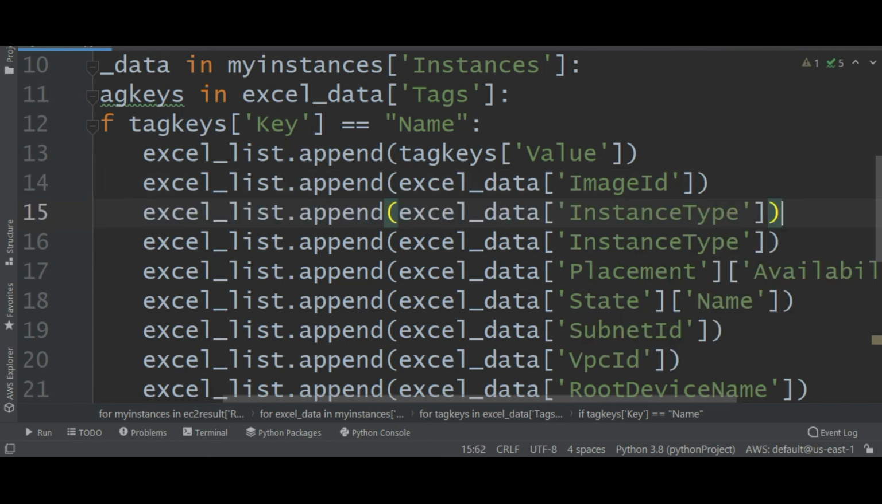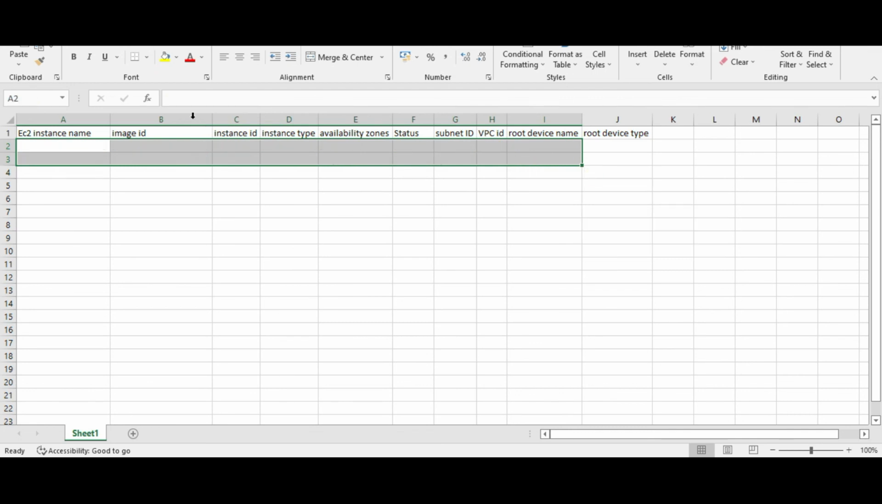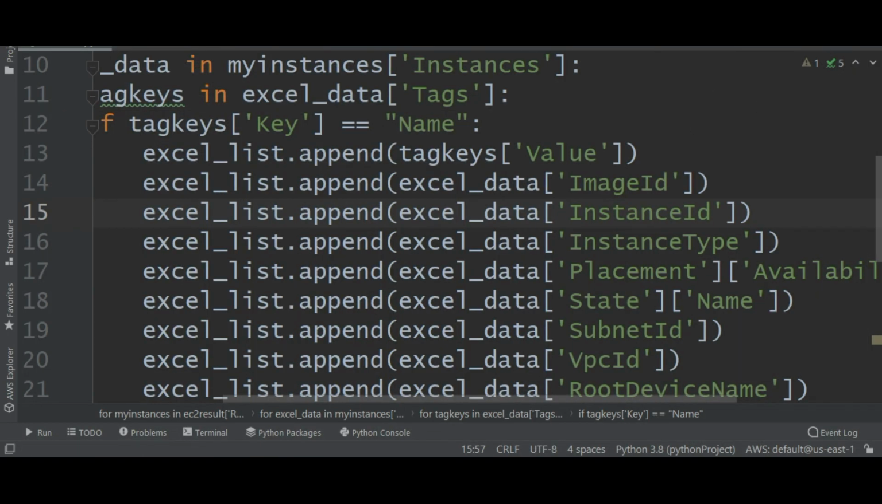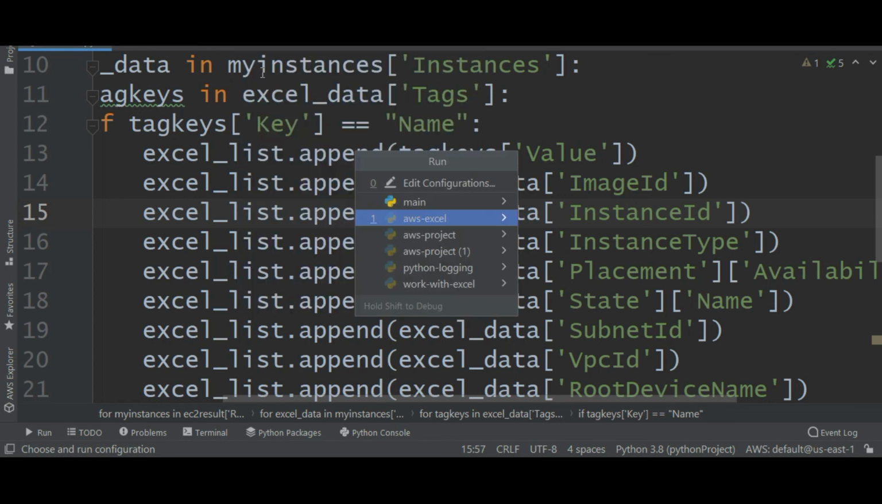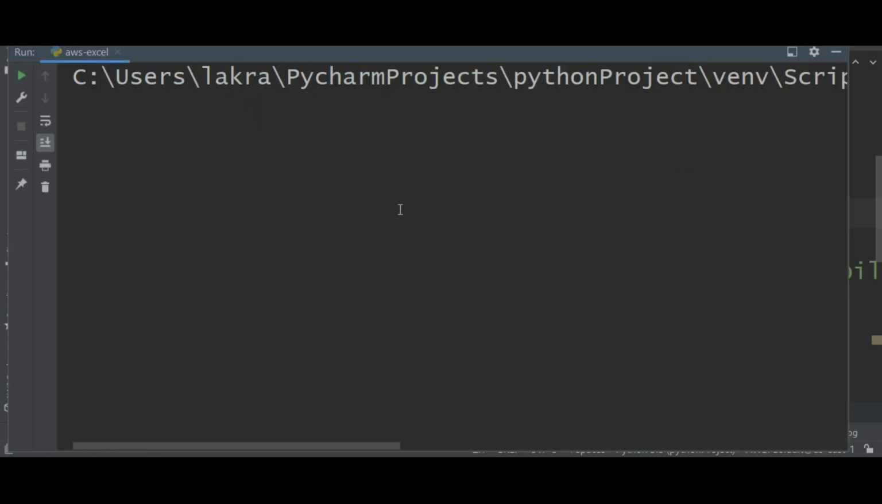Okay. Now let me do one thing. Let me clean this data again. I will delete it and then save it, and then we will run the script again. Run AWS Excel. Okay, it finished with exit code 0. Now let me try to open this Excel file again.